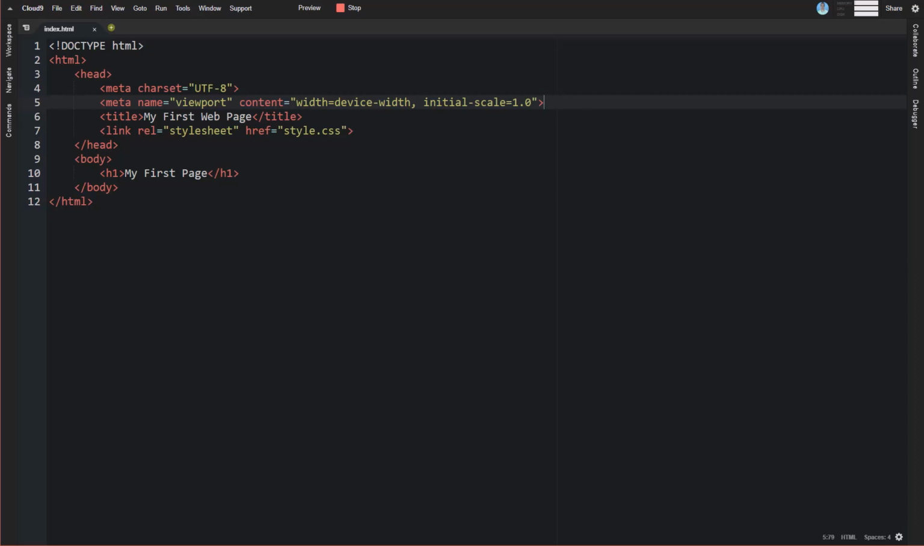So what actually happens as a result of this is if you don't have this viewport tag in there, then the browser will try to manipulate and shrink and mess with the size of your web page. Whereas if you have this in there, it's going to render it at the size that is specified by your style sheet and so forth.